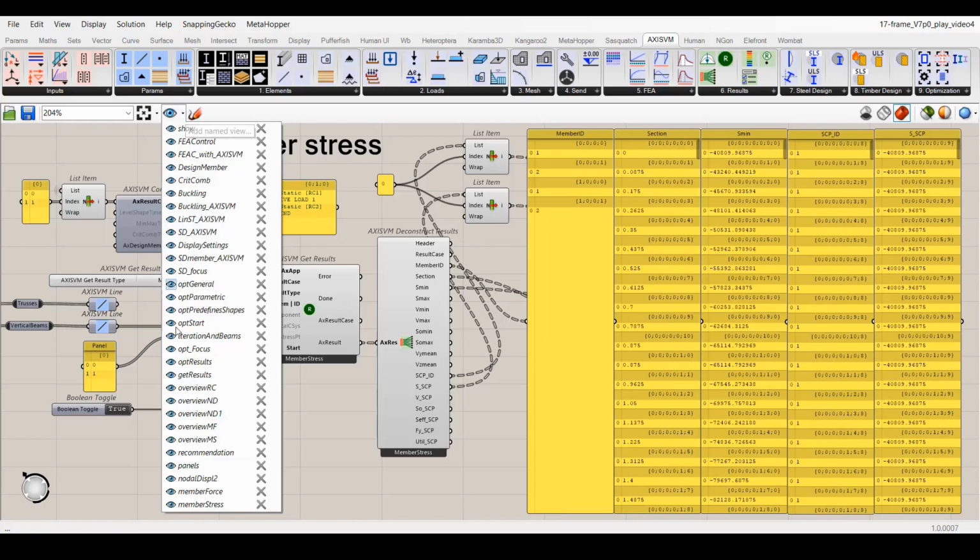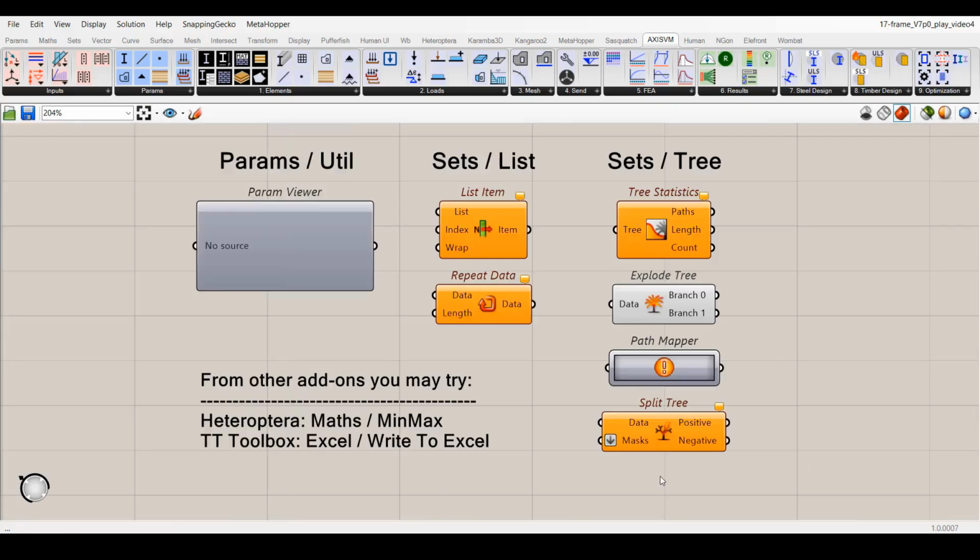As a closure, I gathered some useful components to work with the introduced data structure. The param viewer from the params tab utils subcategory often helps to understand the relation of branches, and the other 6 components from the sets tab help to modify the data count or filter the results. From other add-ons, you may try to use the Heteroptera min-max component when searching for an extreme value, and the Write to Excel component from TT Toolbox to export some data into Excel sheets.